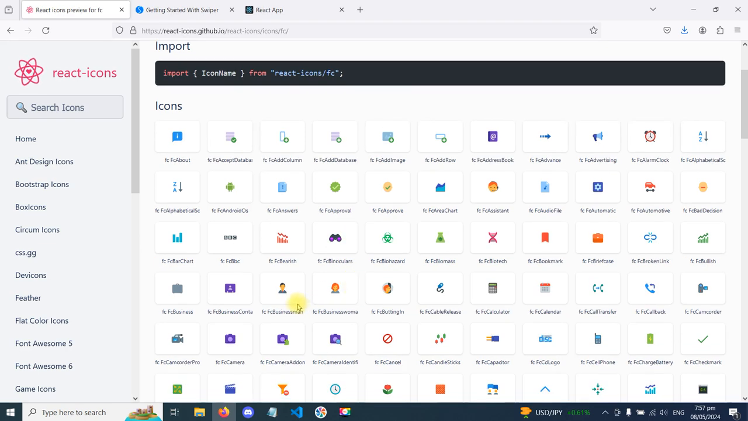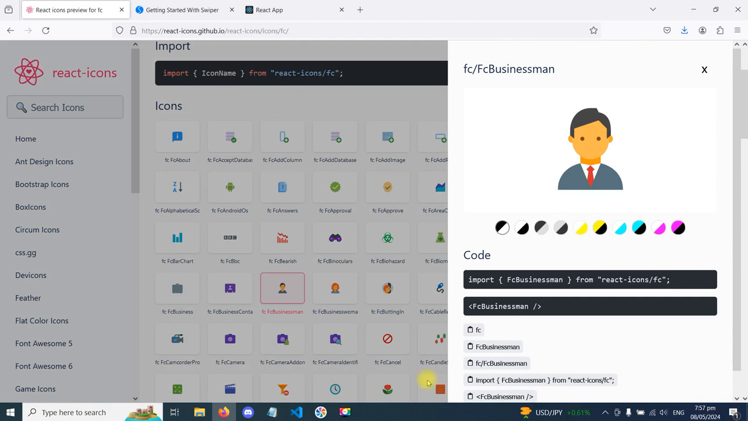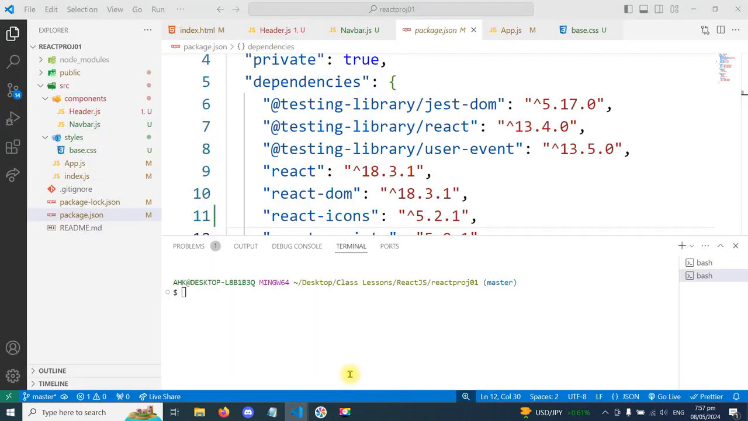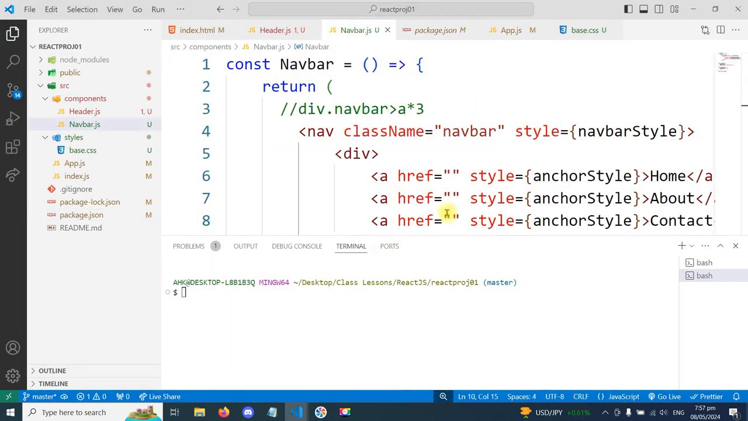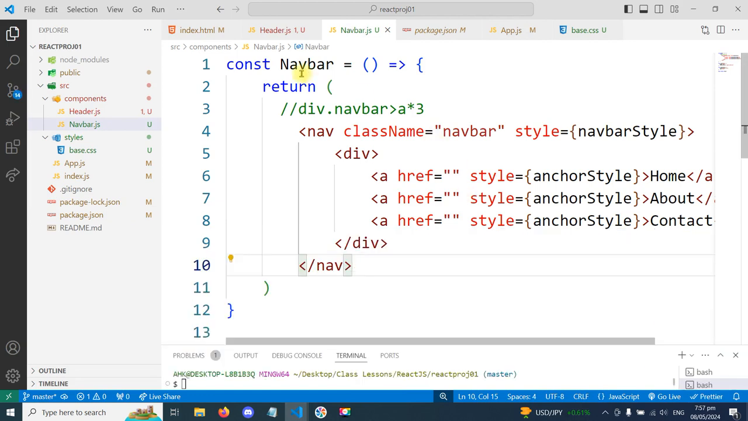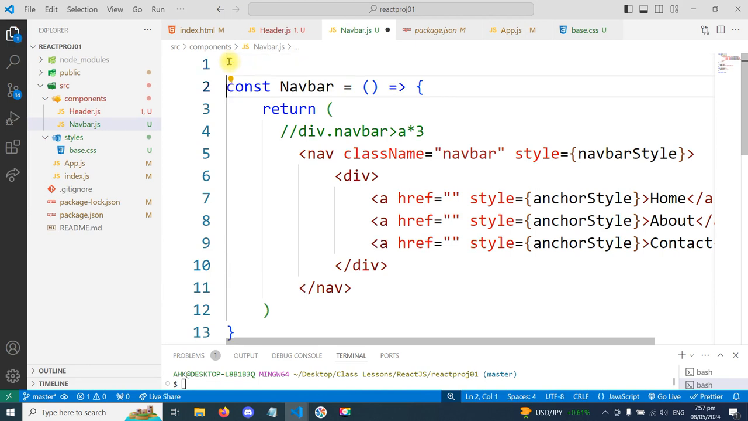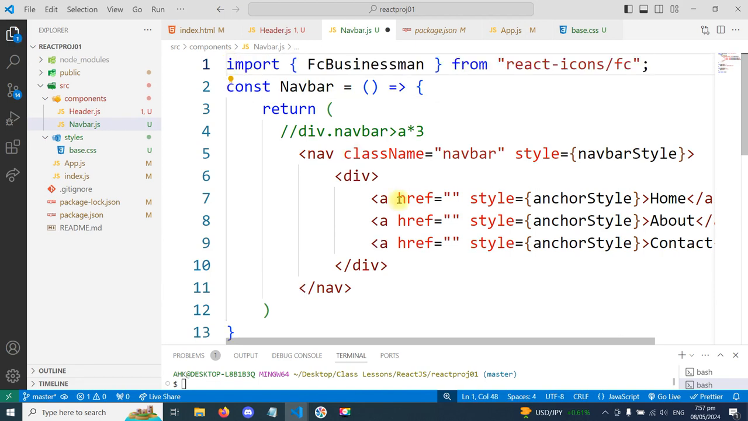So let me use this person here. When I click on this person, you can see it says FC businessman. But then to use that, you need to import this. So you can copy this, okay, and then when we go to the nav here, we will put it at the top. So we have imported that.